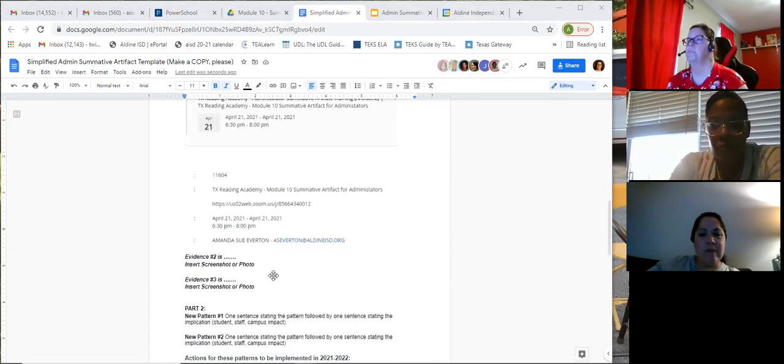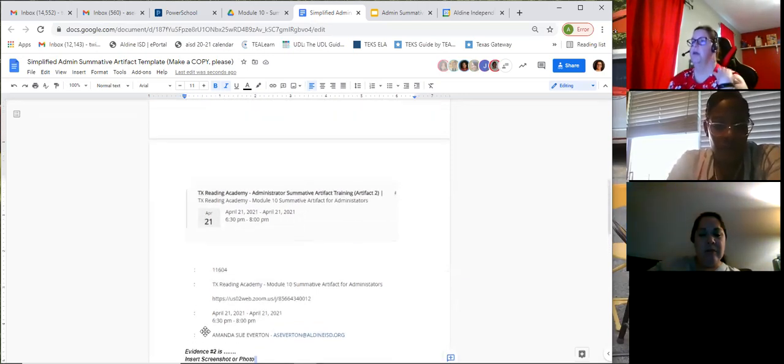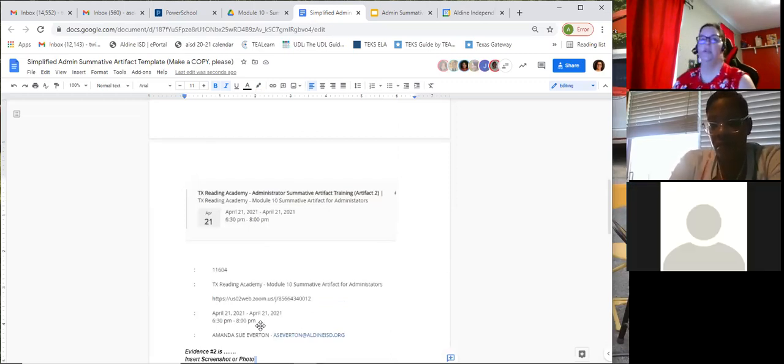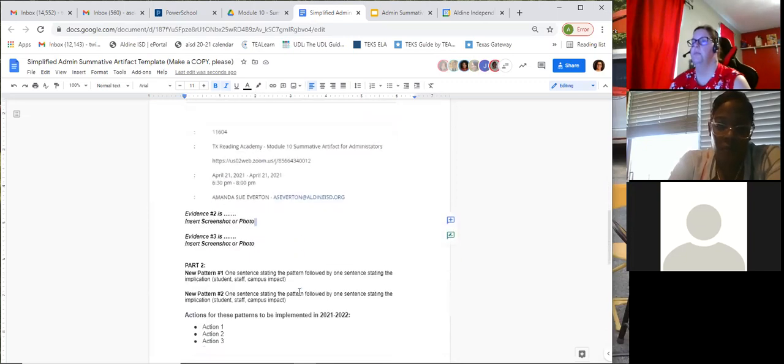So your evidence pieces are just going to be one sentence about what the evidence is, followed by a screenshot or a photo. Good news is that the photo is a photo. It does not count as words. So it doesn't matter how many words are on your picture. You don't need to worry about that at all. You're just going to snip it and go.